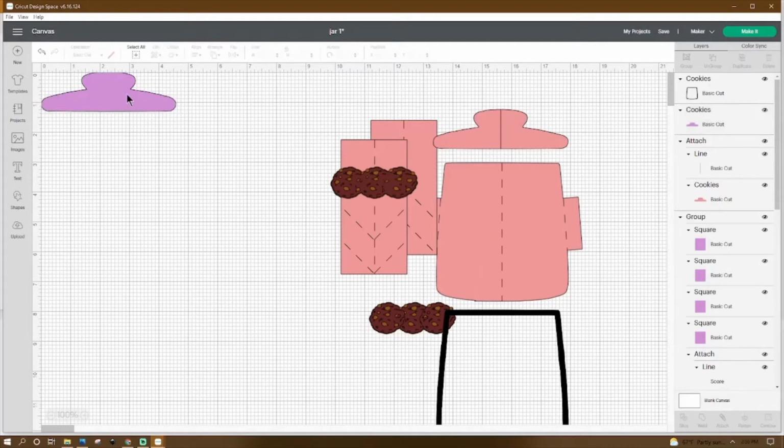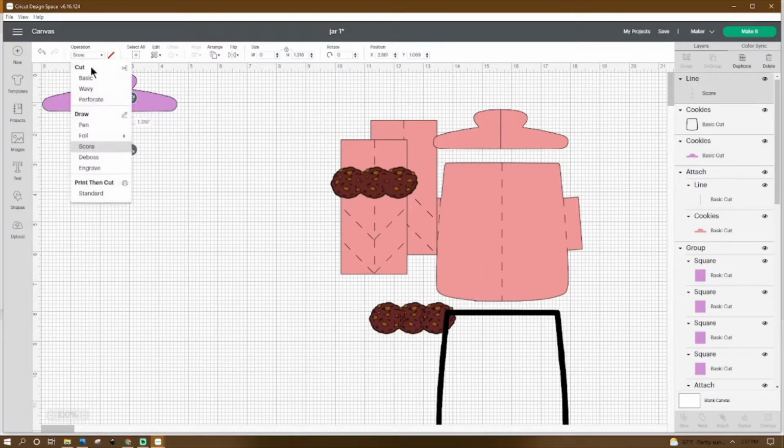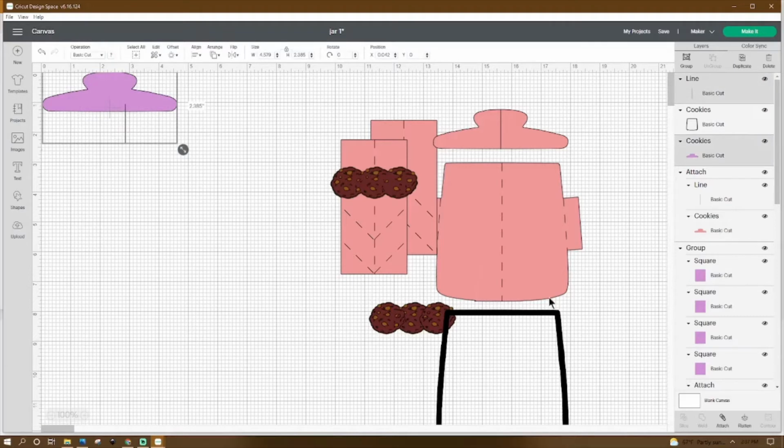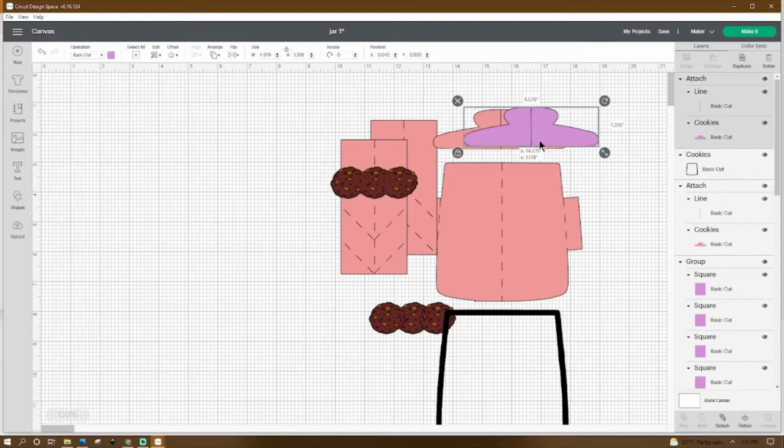So the only thing left we have to do with the lid is get us a score line. So let's go to shapes, get a score line. Once it loads, we know this is 1.316 tall. So 1.316. We're going to change the score line to a cut line. Grab both of them, hit align and center, and then attach down at the bottom over here. Now we have that piece done.